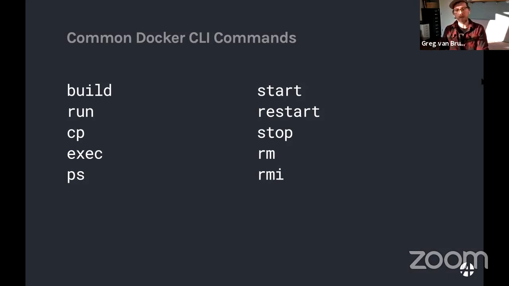PS is a command that will allow you to list Docker containers that are currently running. Start is how you start a container that was previously created. So if I created a container and stopped it, I could restart it using the same name from the prior build. Restart allows me to restart a container. So if there was something that went wrong and I needed to restart it, I can use that command to restart it. Stop, probably pretty obvious, but it stops the container from running. And then RM is a way to remove a container, and RMI is a way to remove an image.